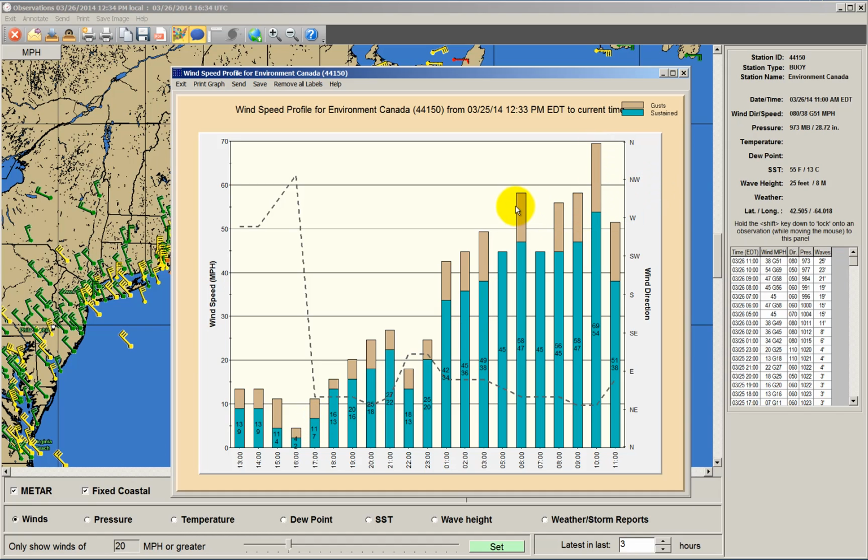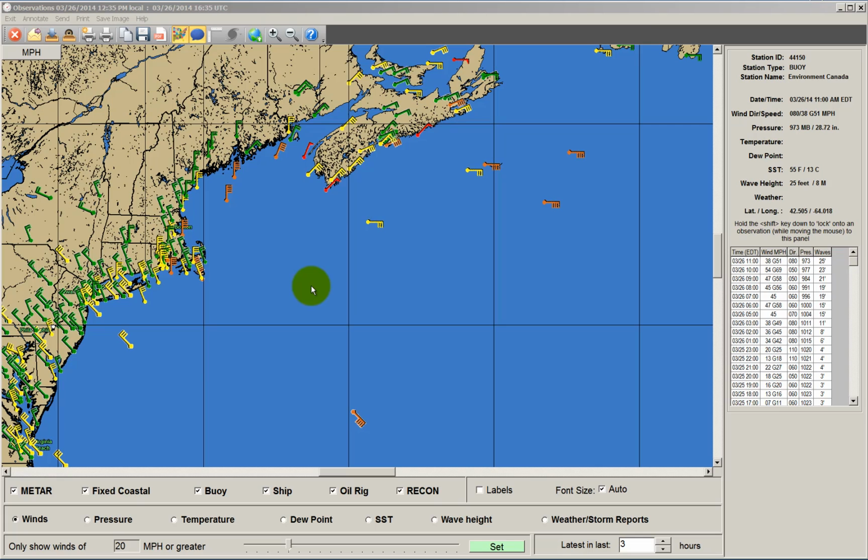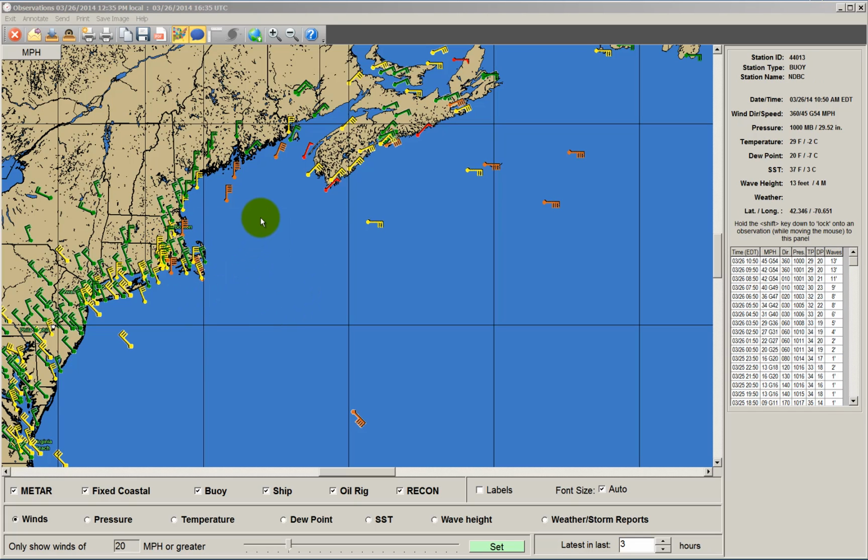So that's the capabilities you have with any of these stations. Understand the density of stations down in the Caribbean and near Florida, the Gulf of Mexico especially, is much more dense than what we're looking at here. So let's zoom in and take a closer look at what's going on around Cape Cod.